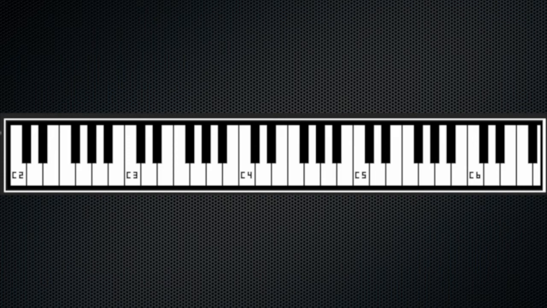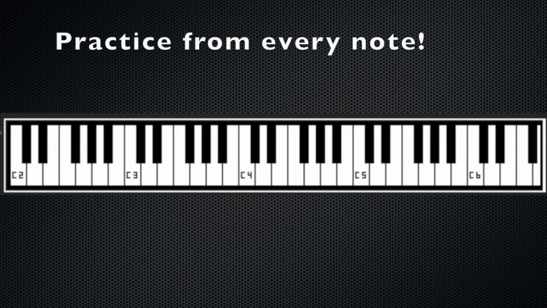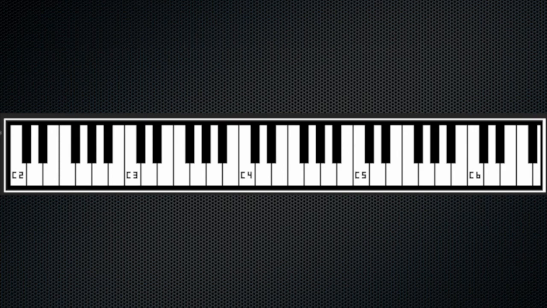So in general, you can see that it follows the same rule and it's very basic, but it's very important to practice this from different notes. So it's your turn to do that.